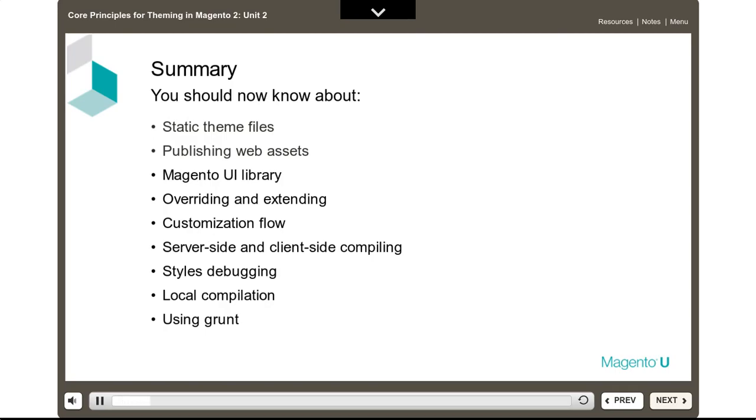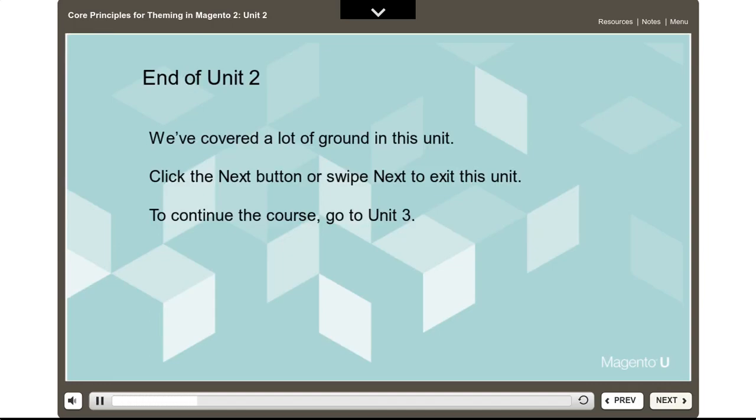You should now know about static theme files, the Magento JavaScript library, publishing web assets, using require.js, the Magento UI library, overriding and extending, customization flow, server-side and client-side compiling, styles debugging, local compilation, and using Grunt. End of Unit 2. We've covered a lot of ground in this unit. To continue, go to Unit 3.